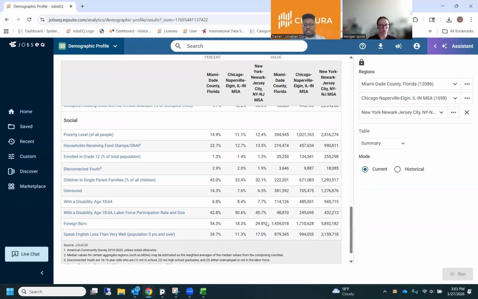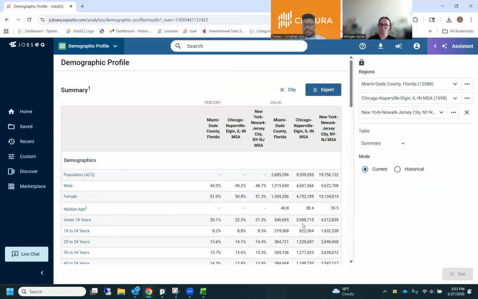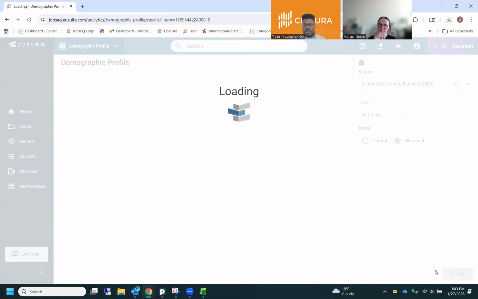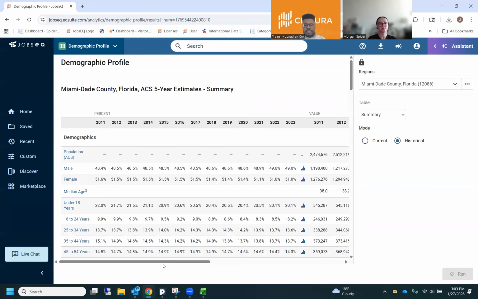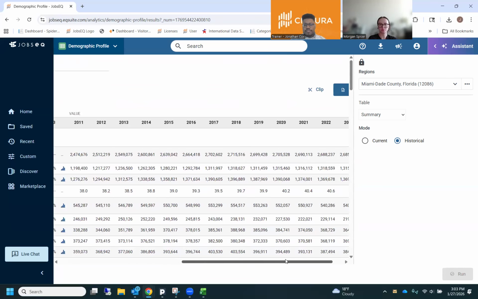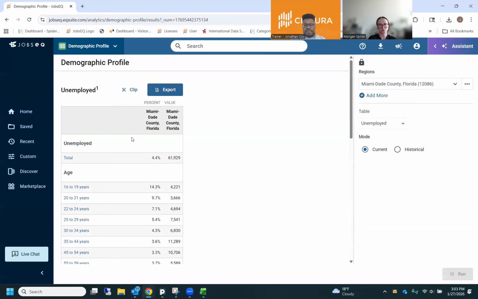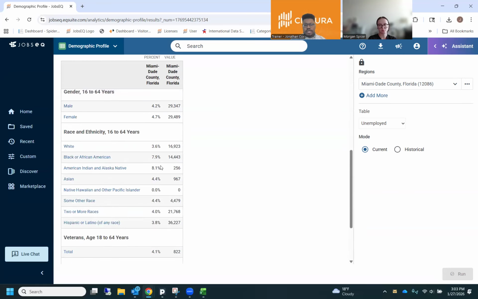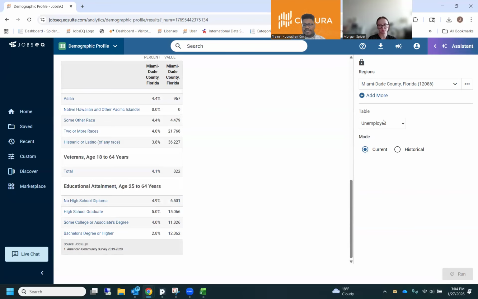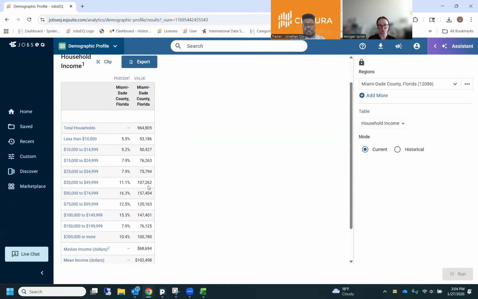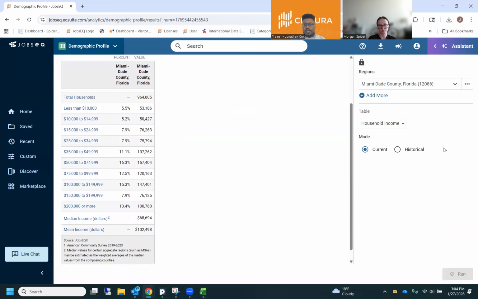Any questions about that? If you want to view historical data, you can switch the mode to historical here and view data going back to 2011. That's the summary table. Switch this to unemployed. You can see demographic information for those folks who are unemployed here, and coming from those 5-year ACS estimates. You can see the distribution of household income.